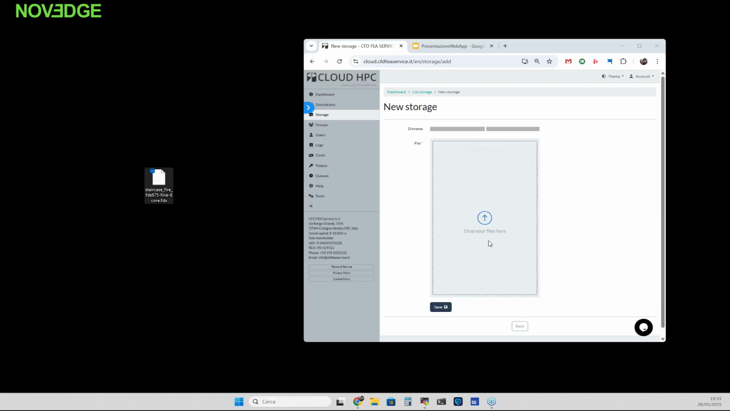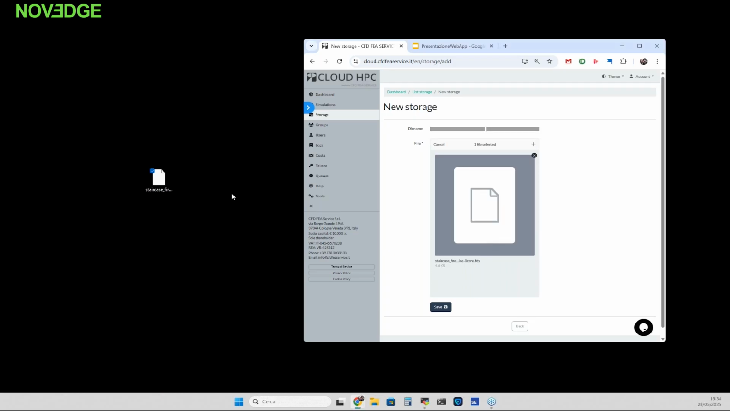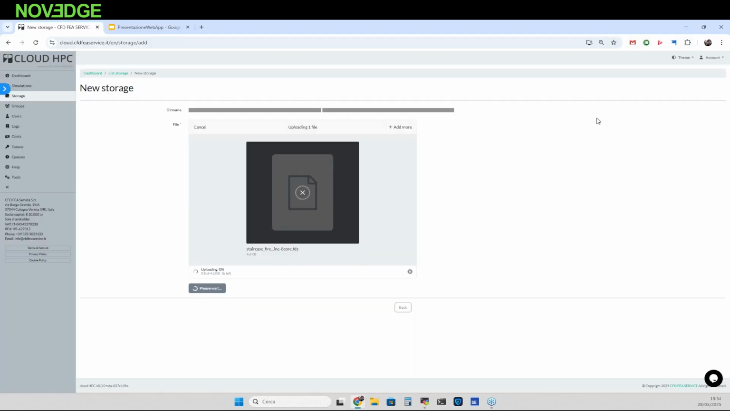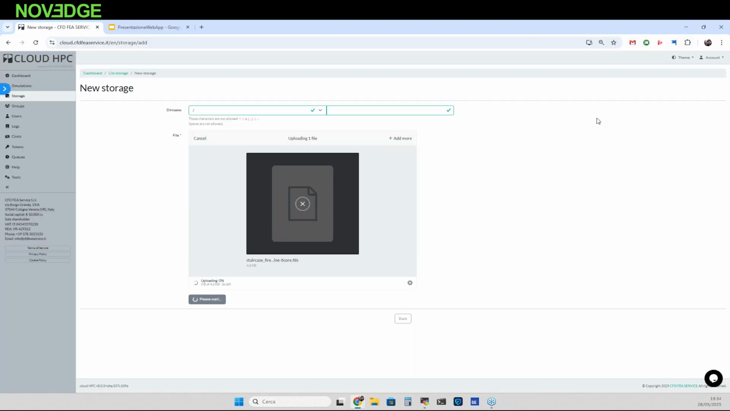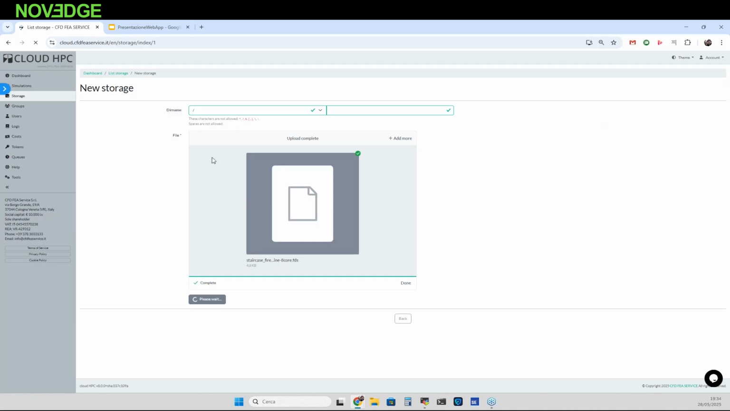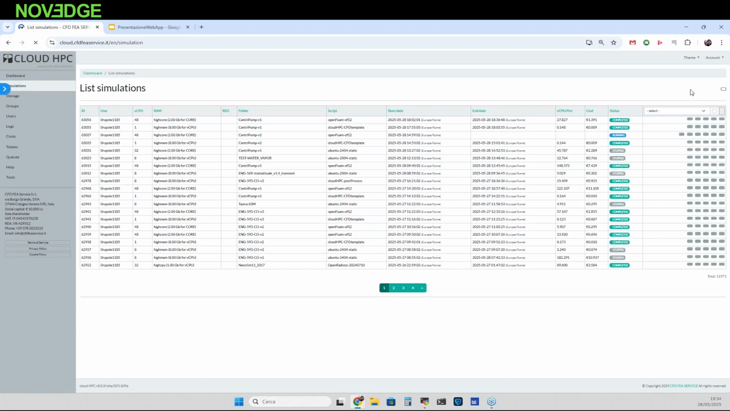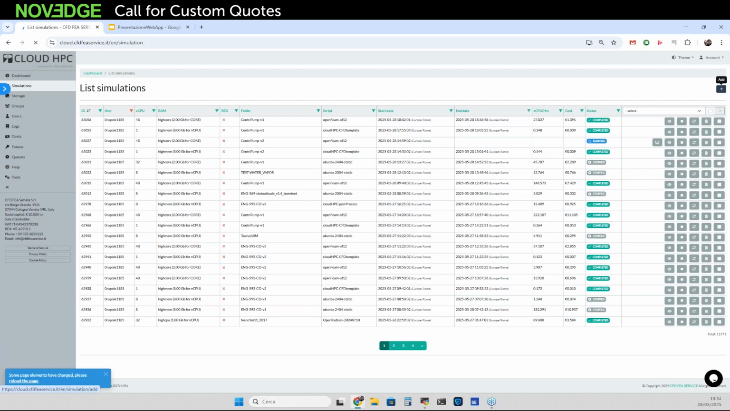So moving the software to the cloud is so easy because it's just a drag and drop. I press save, and the system automatically uploads the files on the CloudHPC. This process depends obviously on the bandwidth that your internet connection has available, and usually it's just a matter of a few seconds. So now it's completely opened. I go to the simulation page and I'm ready now to submit the analysis.